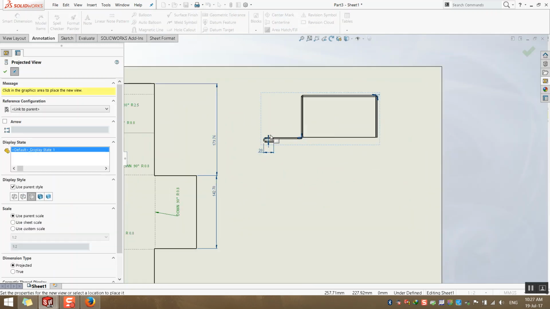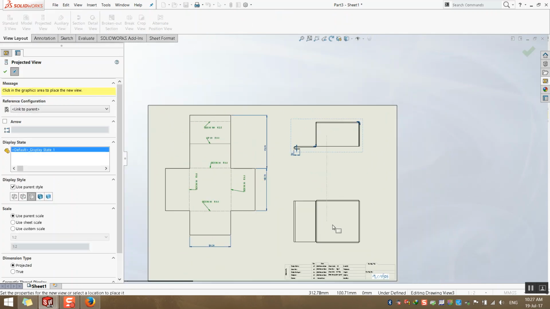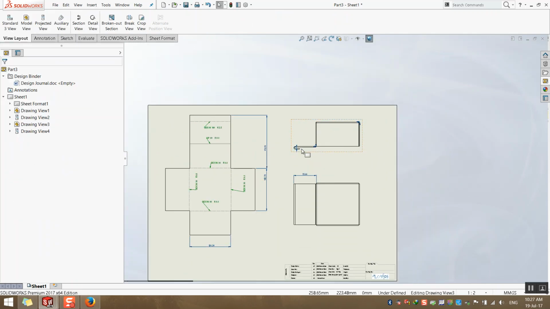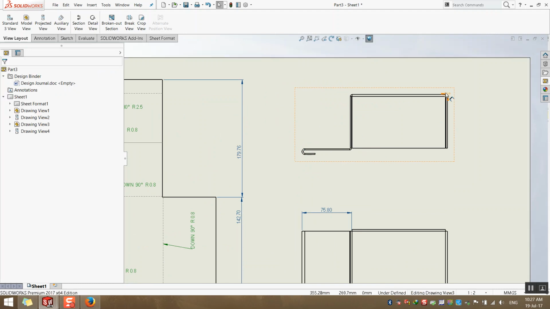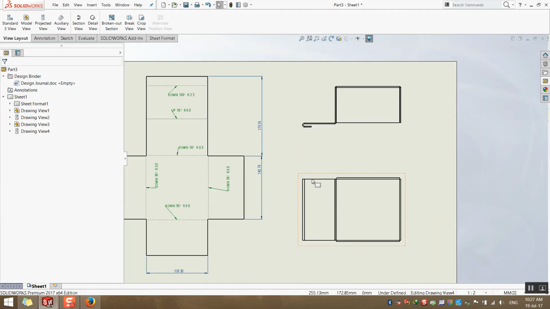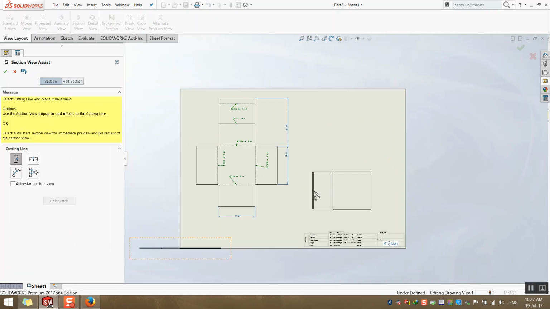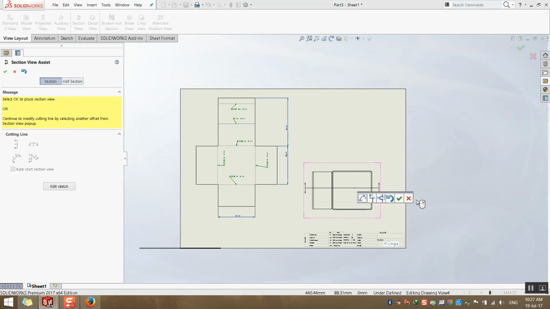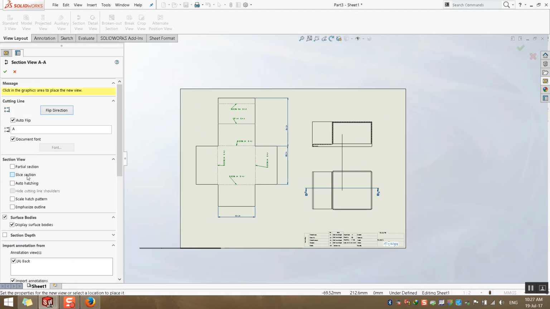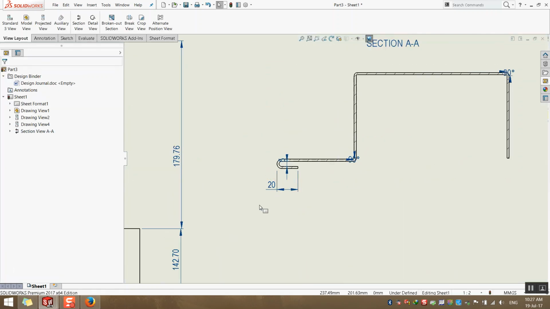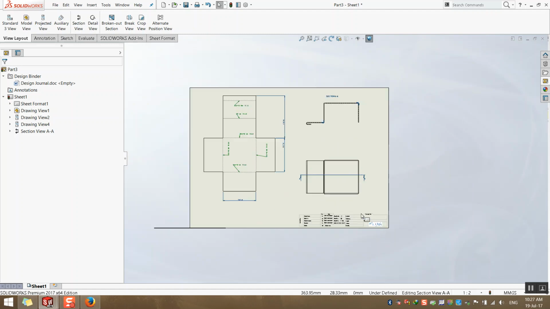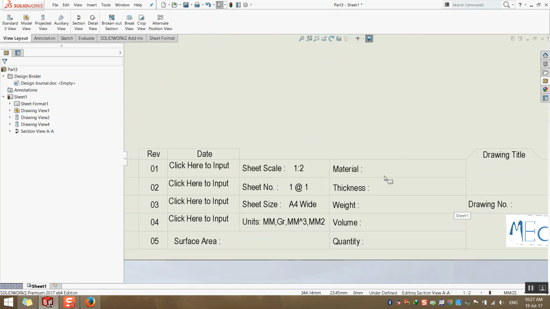Also you can do that and another view will be generated automatically, without having to draw anything in AutoCAD. You can get a section. Okay, and get more depth dimensions for inspection and quality control after finishing your product. And you have a table with all the data: material, thickness, weight, volume, quantity, drawing title, drawing numbers.